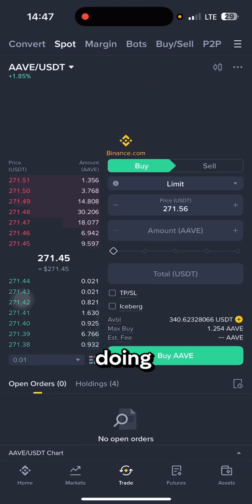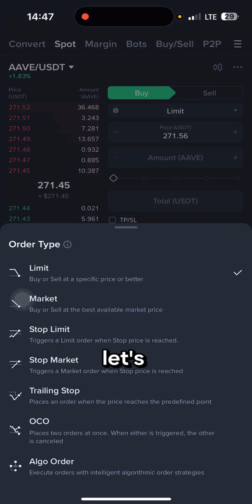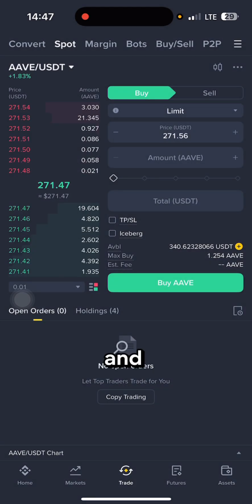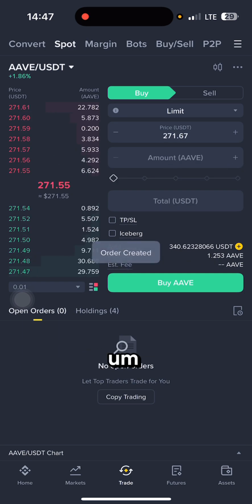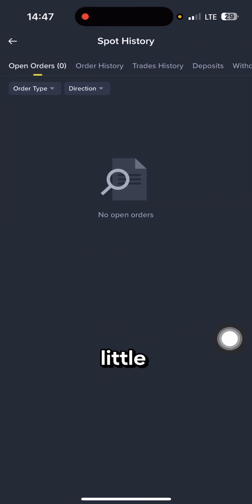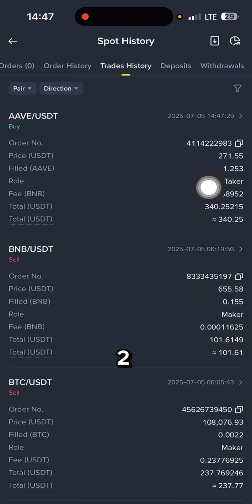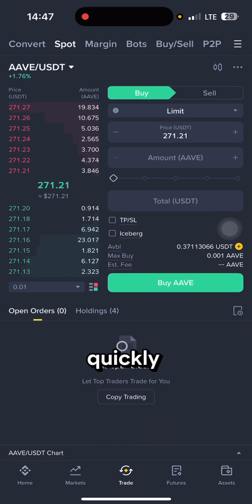So all I'm going to be doing is to use either limit or market to buy this coin. Let's buy it using limits, and I'm going to buy it at the current value. Let's see what Binance got, because I think there was a little miss out there. 271.55. So that was the price we got it for during the course of this buying. Okay, so right now we will need to quickly send it over to Bybit and sell.